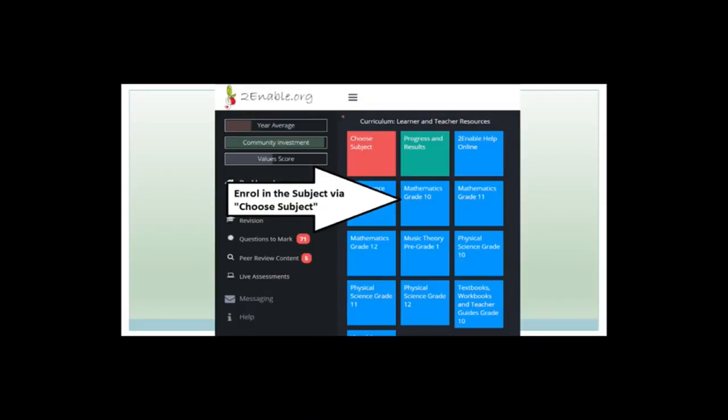If it's the first time you're here, then your screen won't be this populated, won't have this much stuff in it. It'll have choose subject, progress and results, and to enable help online. You need to click the big red button and choose a subject.